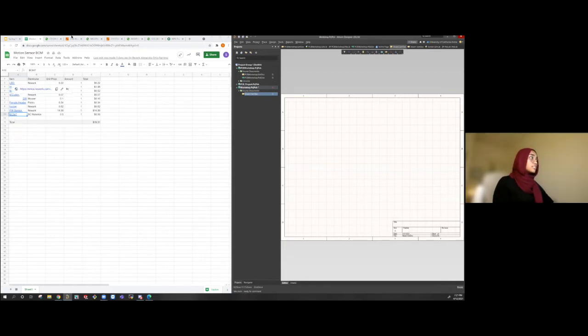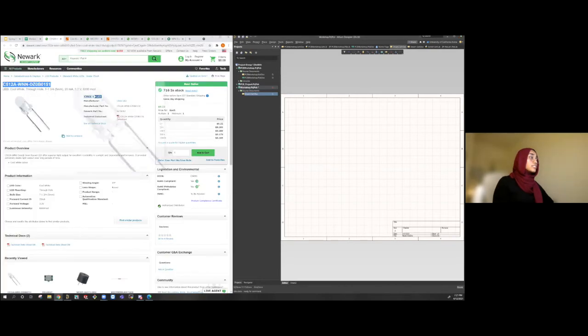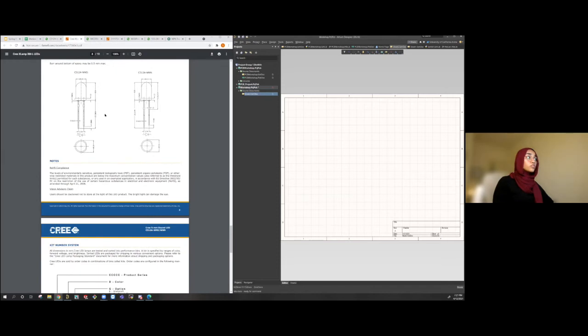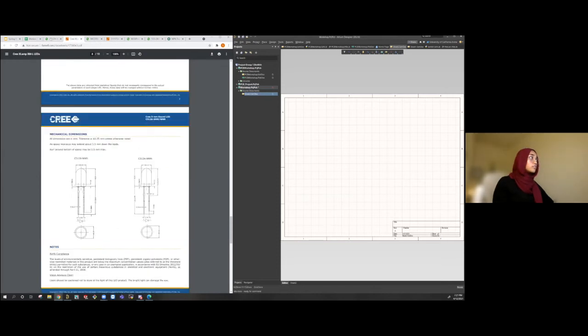First is the LED. It gives you a manufacturer part number. It tells you if it's a through hole or SMD component, tells you the current rating and the voltage rating. You can also click on technical data sheet, and that'll take you to this page, which will give you the dimensions, which I will get back to in a little bit.